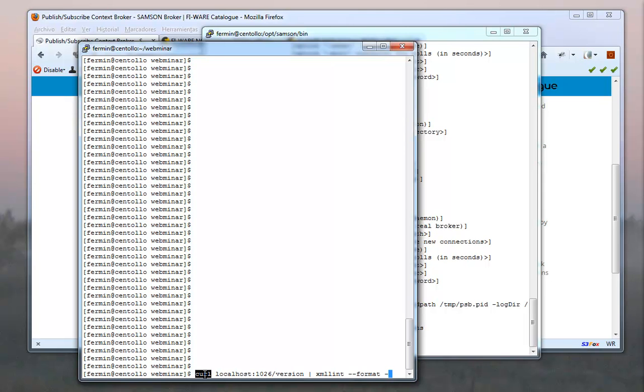There is another alternative, of course. You can also use the REST client, which will be another very interesting one. But I use curl because it's more convenient for me. And basically, what I'm telling here is to send a GET HTTP request against this URL. That is the localhost, which is the host in which I'm running the broker, and the port, which is the port that I showed you before, and version. And this xmllint command is just for getting a pretty-formatted XML output. So this isn't part of the command. It's just to format the output.